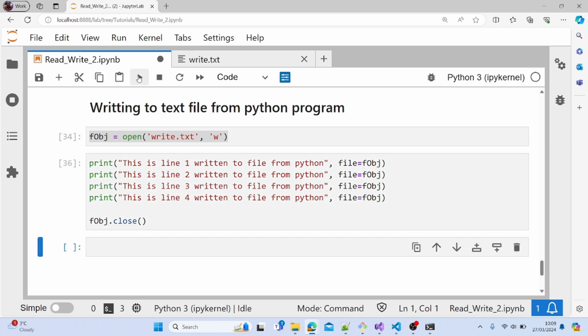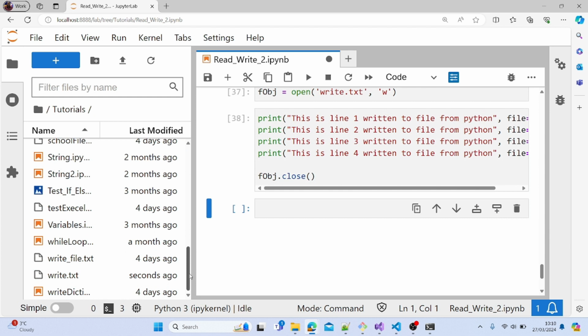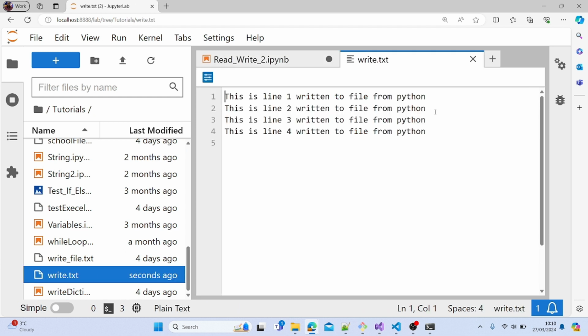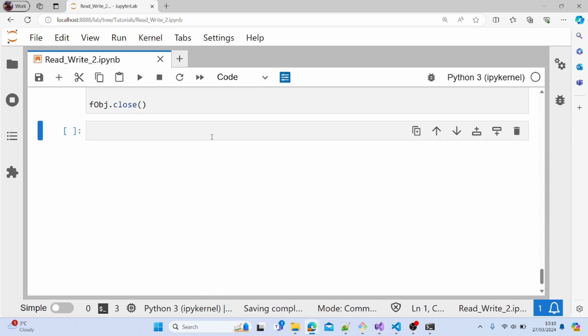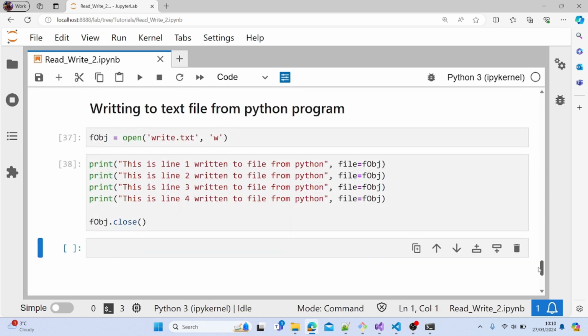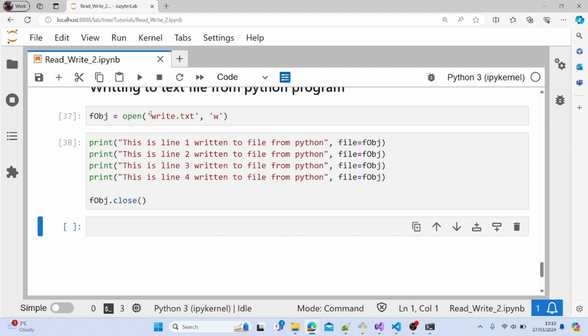So let's run this again and open. The file is written now here. So you can see we are able to write from this Python program into the file. So you can create another file.